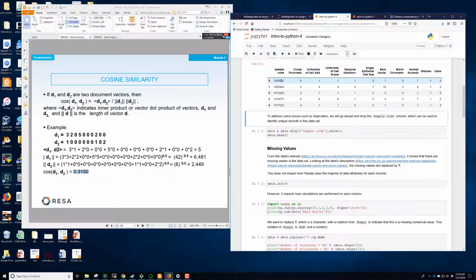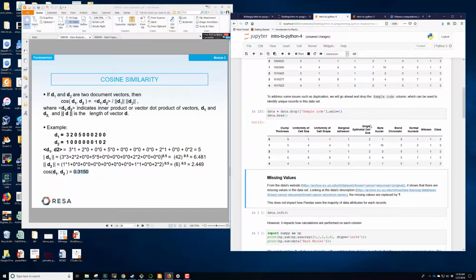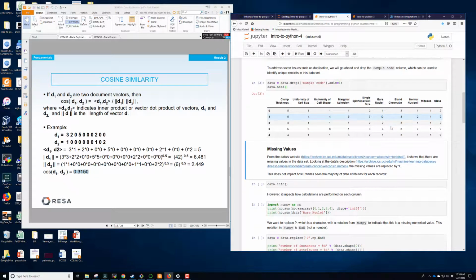Each of these has a unique sample code, and we want to see the issue of data duplications. So we are going to go ahead and drop this column. Now we have 1, 2, 3, 4, 5, 6, 7, 8, 9 columns.